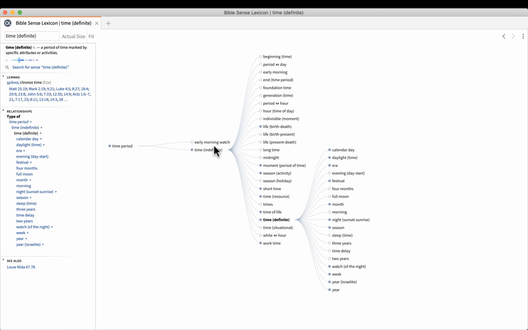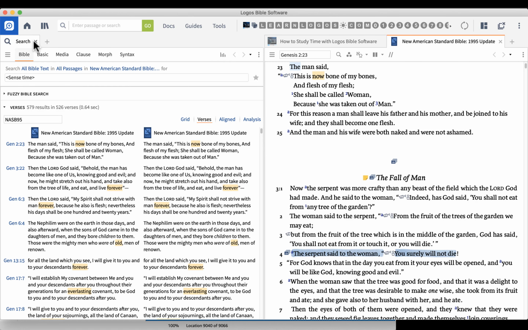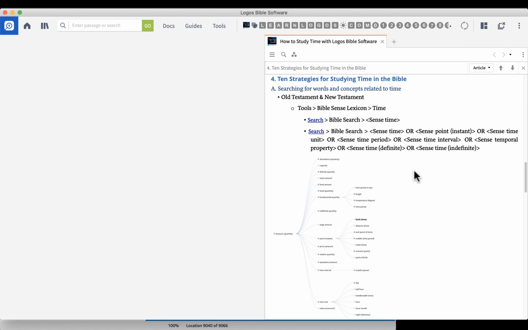All right, so I think you're getting an idea here of how powerful the Bible Sense Lexicon can be for searching on time concepts, especially when there's a multitude of words, meanings, and senses related to time. It'd be very difficult for you to, on your own, try to collect a list of words related to time. And so Logos makes this a whole lot easier. Now, the next question is, how do you search then on multiple senses? So let's go ahead and close down our search and our Bible, and let's return to the personal book.